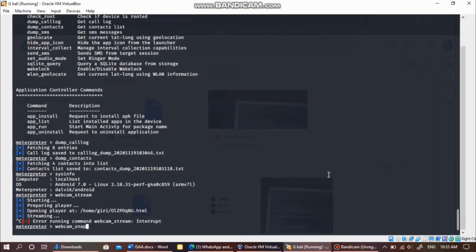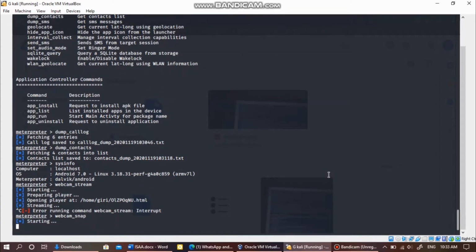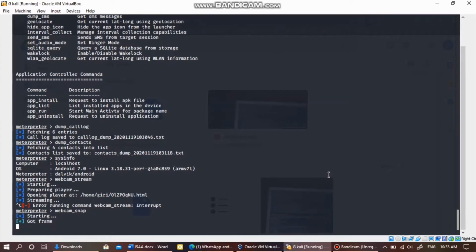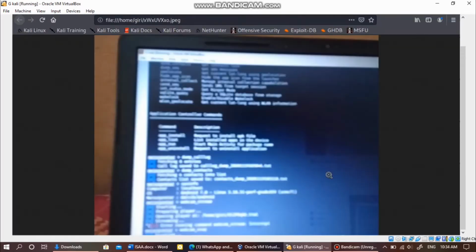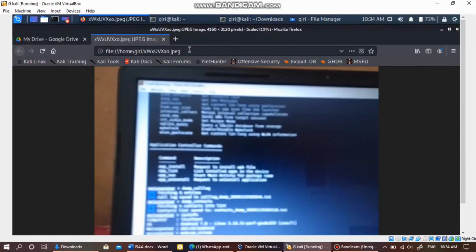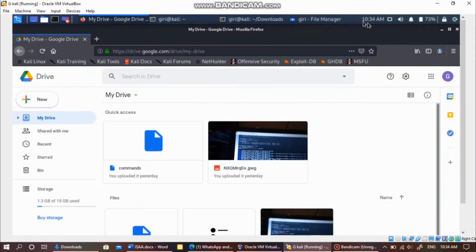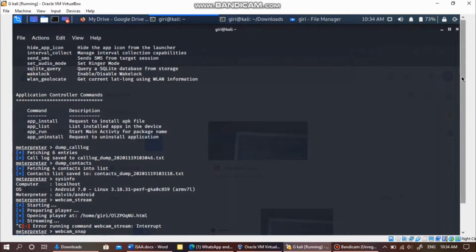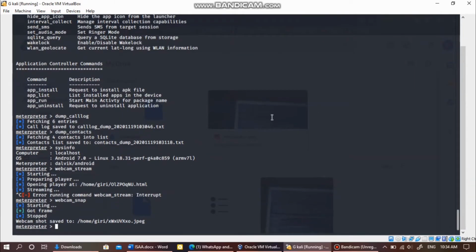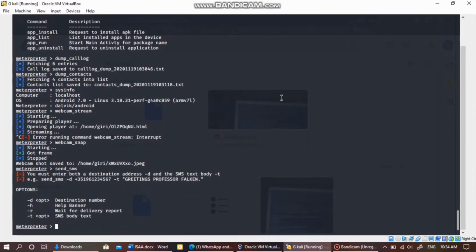Now we will get the screenshot of the victim's device. This is the present screenshot of the victim device. We can also send a message from the victim device to another device by using the command send_sms. Now the message is sent to another device.